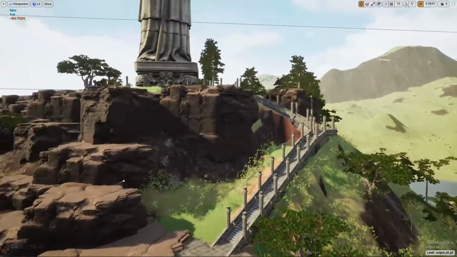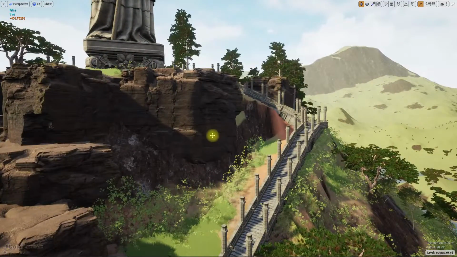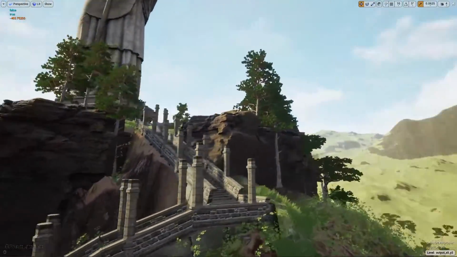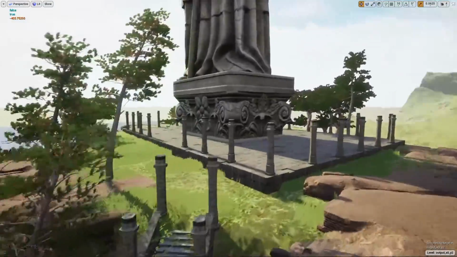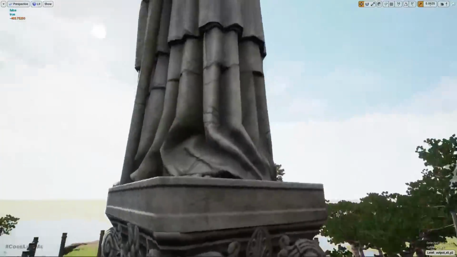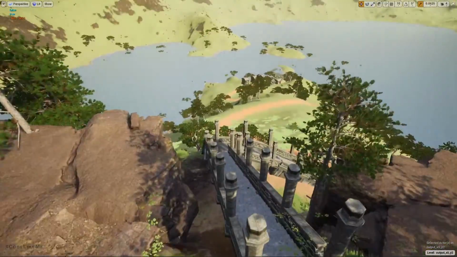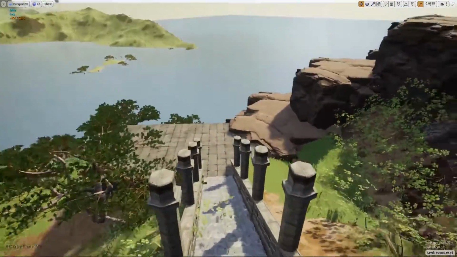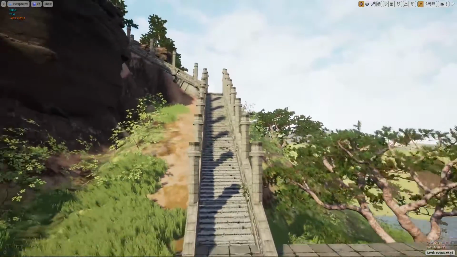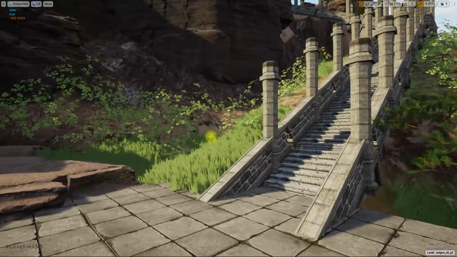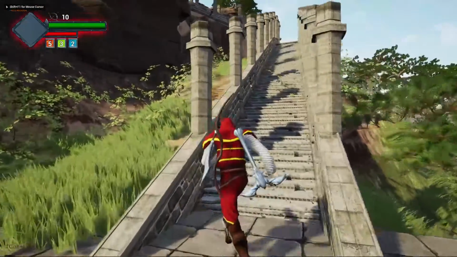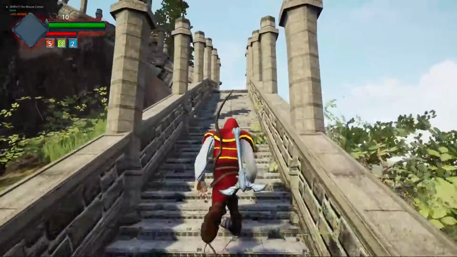So in this episode I am going to create this staircase which allows my character to access the top side of the mountain to go to this shrine. I'm going to create this in a procedural way. I'm not going to place them by hand. So this is what I'm going to cover today. So my character can walk up to the shrine without any issue, like this.